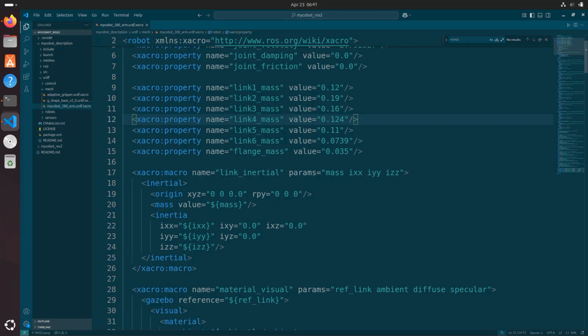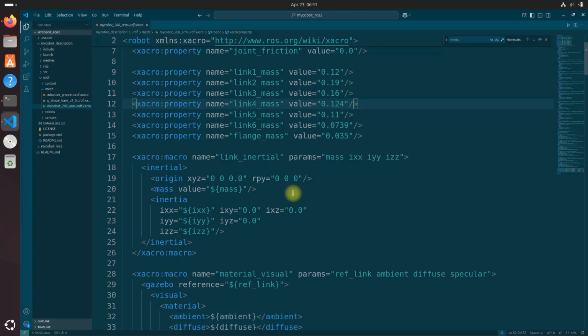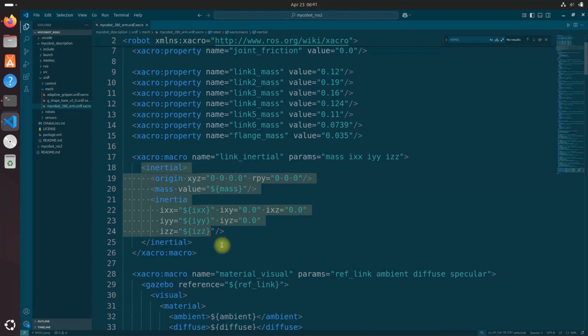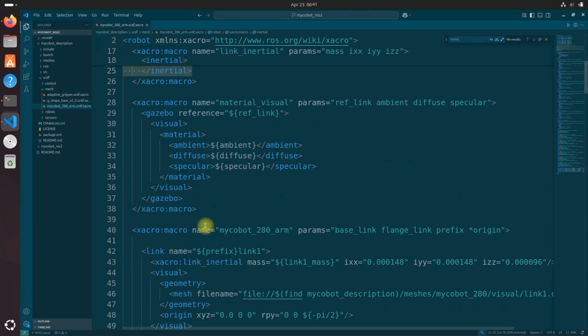So now we've got 2 helpful macros in this file. We've got link inertial right here, this macro link inertial, and we've got material visual. So what does link inertial do? This is a template for defining the inertial properties of links. So the purpose of having this macro is so we don't have to repeat this block right here for every single link.